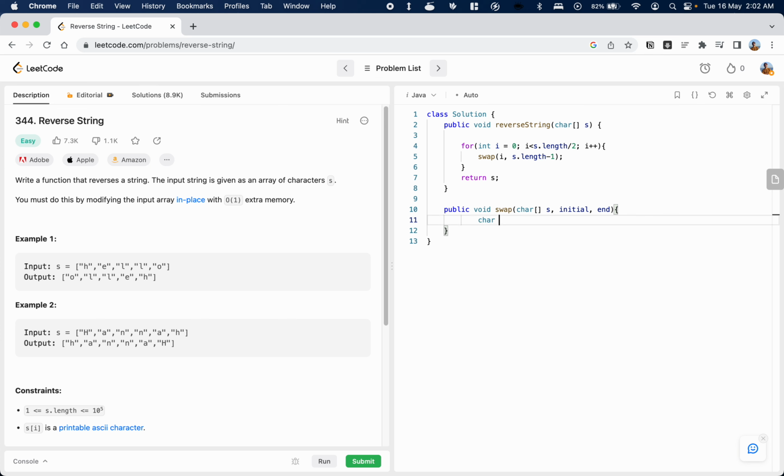So definitely we will create a temp over here where we will store s at initial. Then s at initial position, we will replace with s at end position, and finally at the end position we will put the temp that we stored. Because we are replacing this in place, this should be the logic, but I have a few doubts over my solution itself. I want to recheck it.